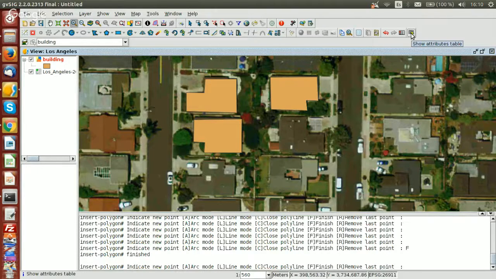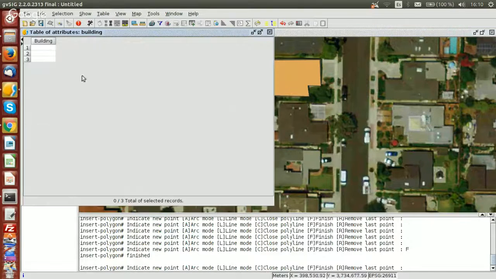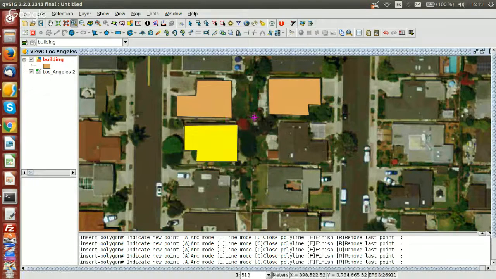At the first webinar, we saw how to manage the attribute table that we can open with this button. So we can see the three elements. We can also fill in the values. For example, building 1, then for the second one 2, and then 3. There are 3 different values for all the three elements that we have in our view.